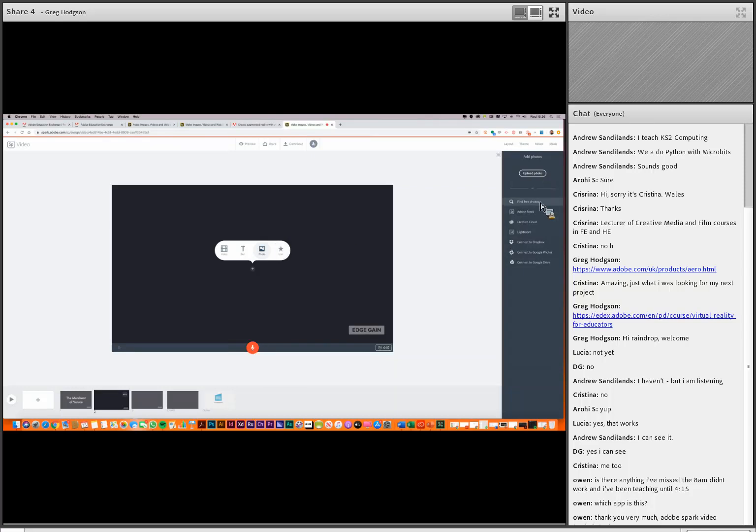Let's go to slide 2. I'm going to add a photo just to show you how these work. I could upload a photo if I've taken them, just for the sheer speed of this. You can see all the options there.